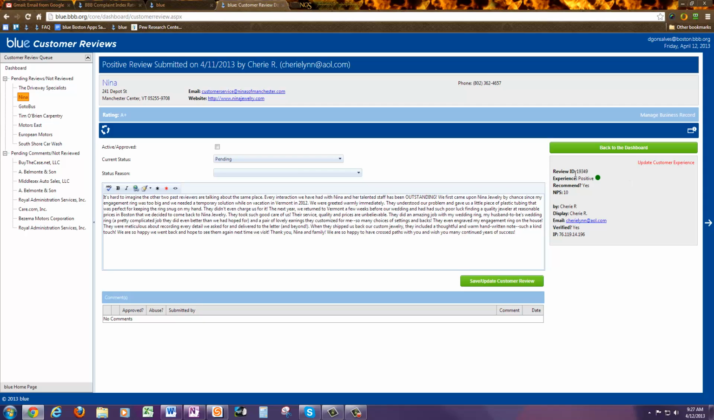Each review has a unique review ID. The experience, whether it's positive, neutral, or negative, so green, yellow, and red. Whether or not the review is recommended, the NPS score, the person, their display name, their email address, whether or not it's been verified, and what IP address it came from.